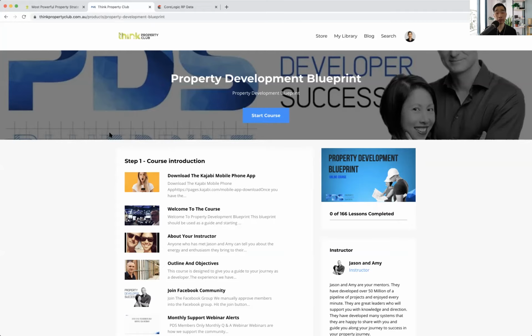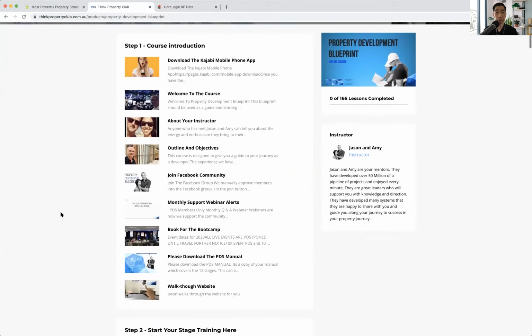But the majority of the people who actually attend Property Development Success already have existing knowledge of property investing, and have a portfolio that they've been building in the past. The other thing I want to mention about this particular course is that it does cover all aspects of property development from start to finish, from building houses, duplexes, townhouses, all the way to units as well.